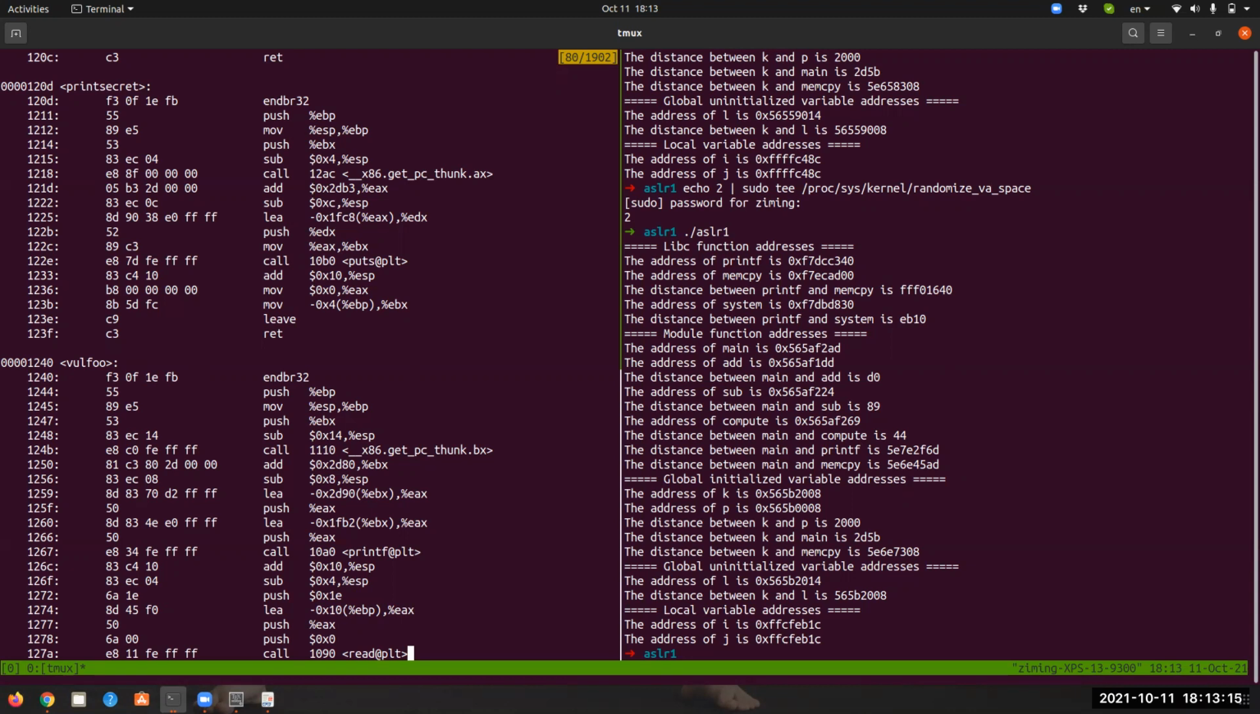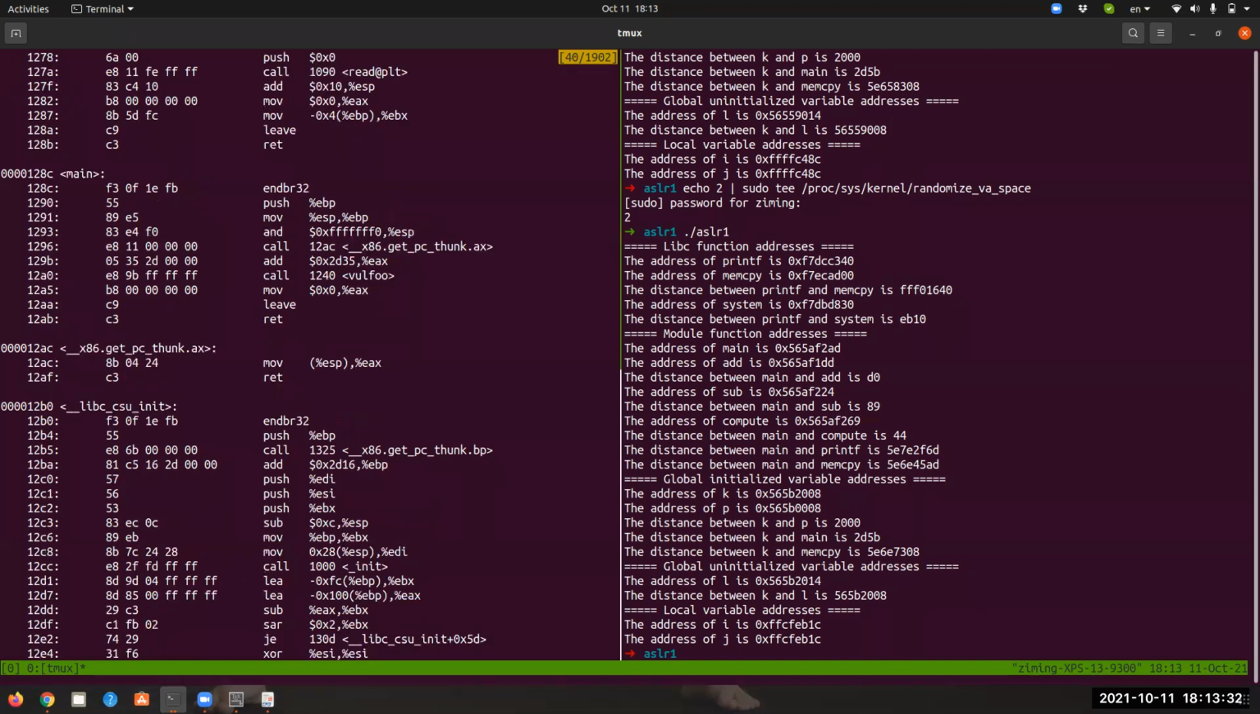Then we can see the vulnerable function's location is 1240, and printf is 12e, those are their relative addresses anyway. The main function is 12ec. After this vulnerable function call, the return address is 1285, right? That's where it should return to.